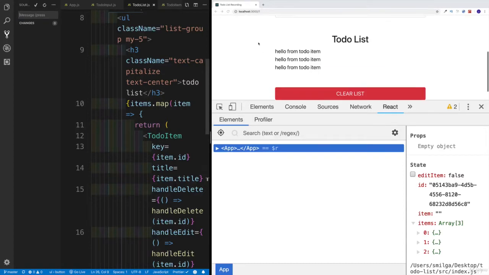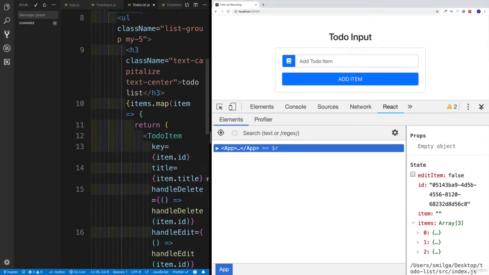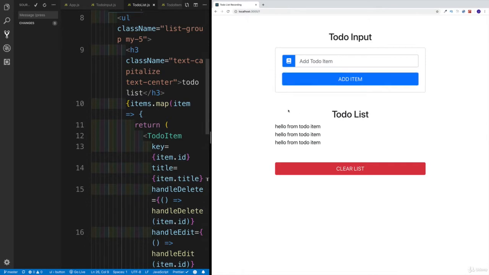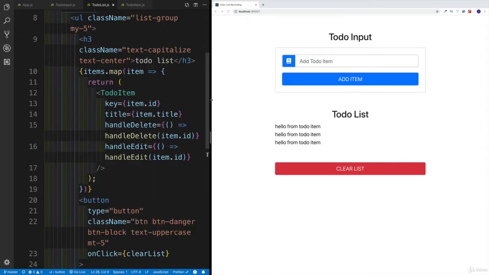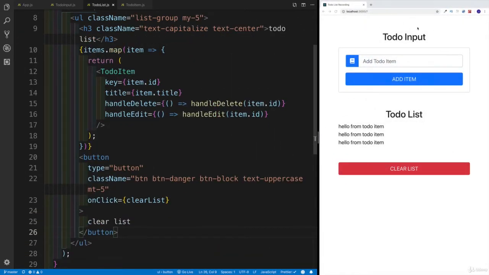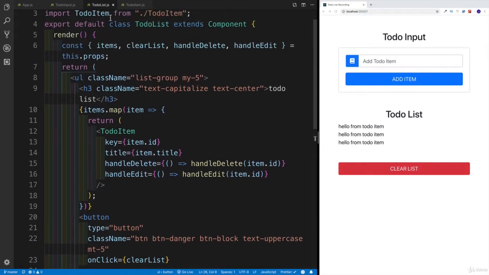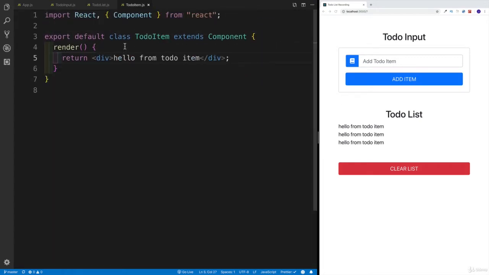Excellent. We have the list, we have the input, and our last target is going to be our item. And now let me close my source control as well as the sidebar altogether. And let's make the right screen a little bit smaller. And we're going to be heading for the to do item.